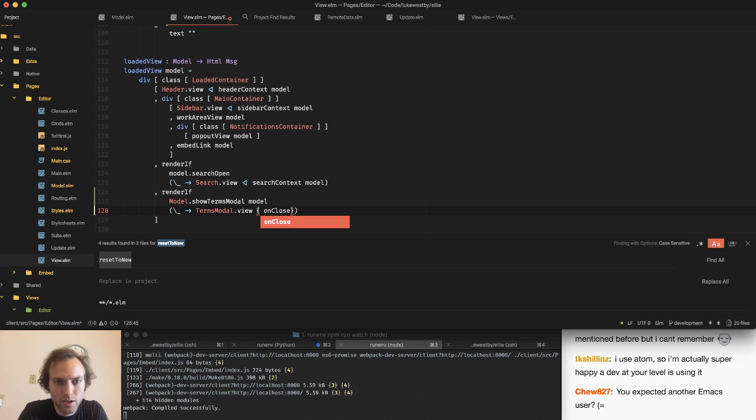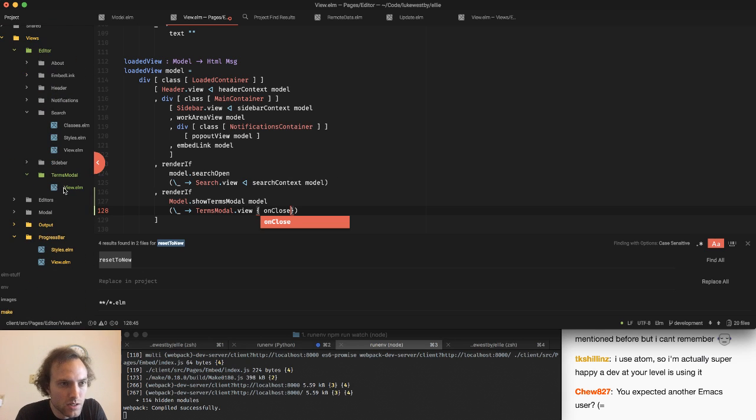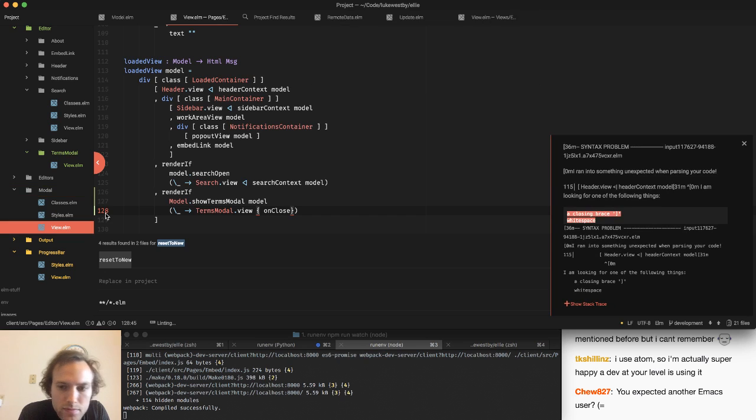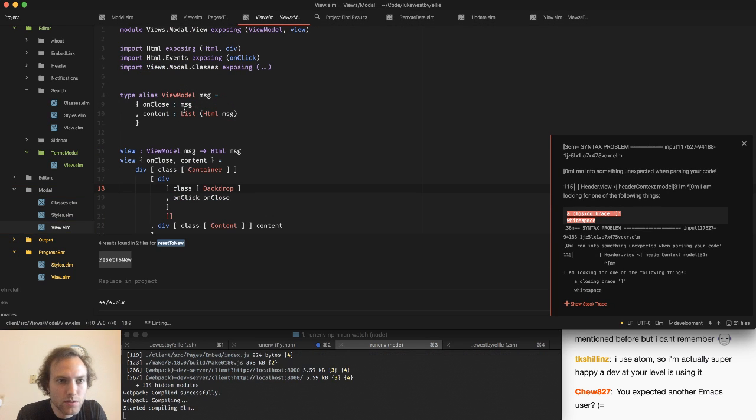Oh, you know what? You can't close this. That's interesting. So we need to refactor this up here. Turns out sometimes you can't close modals, so it's going to be maybe.